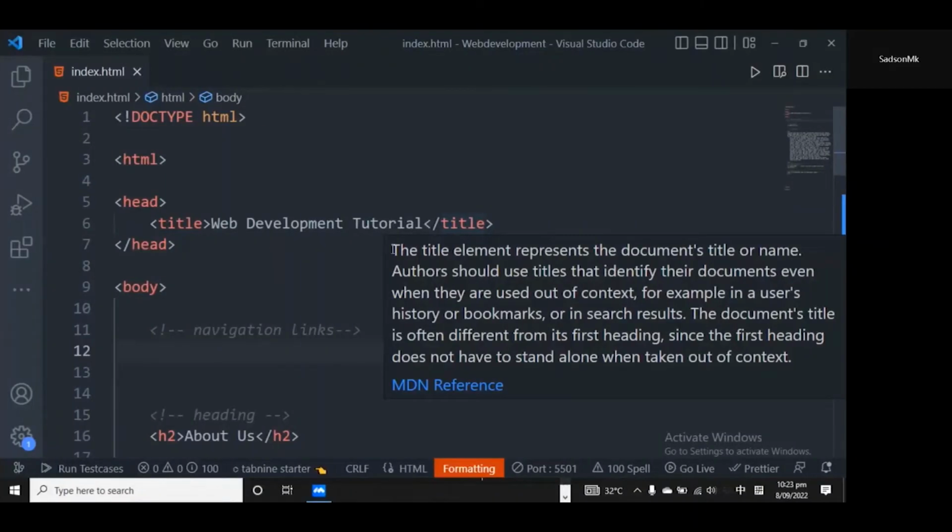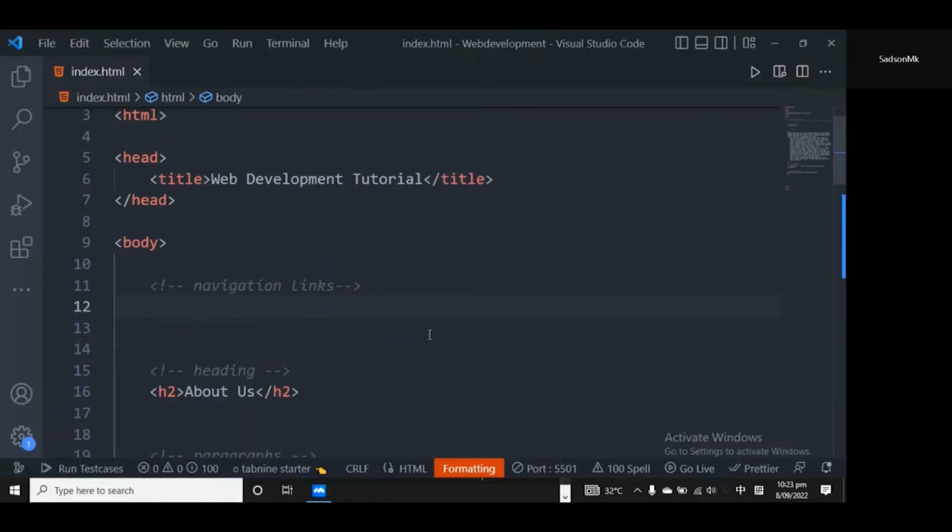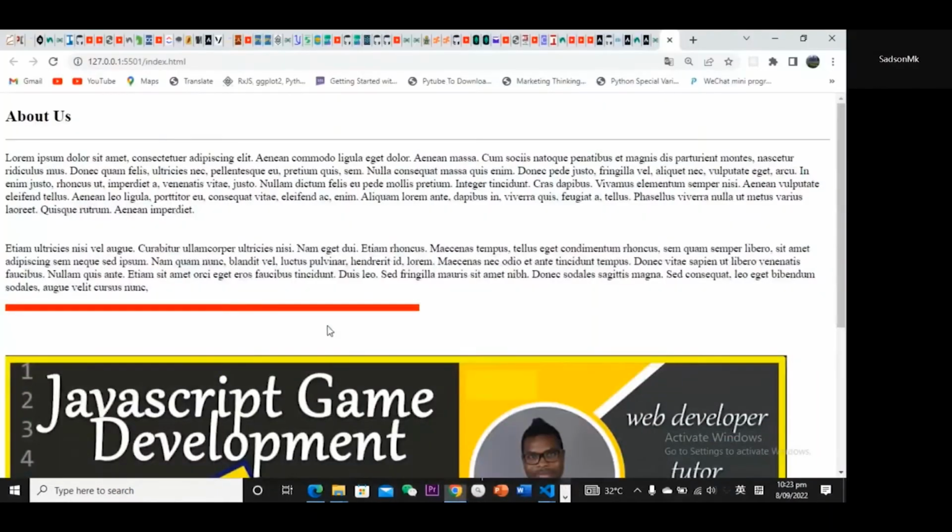Okay, so welcome back. In today's video, I want to talk about navigation links, or what we call anchor tags. Let's look at our web page currently and see what we're missing, and this might guide us on what we are supposed to talk about. If we look at this website, this is just bare bones, nothing special to talk about.